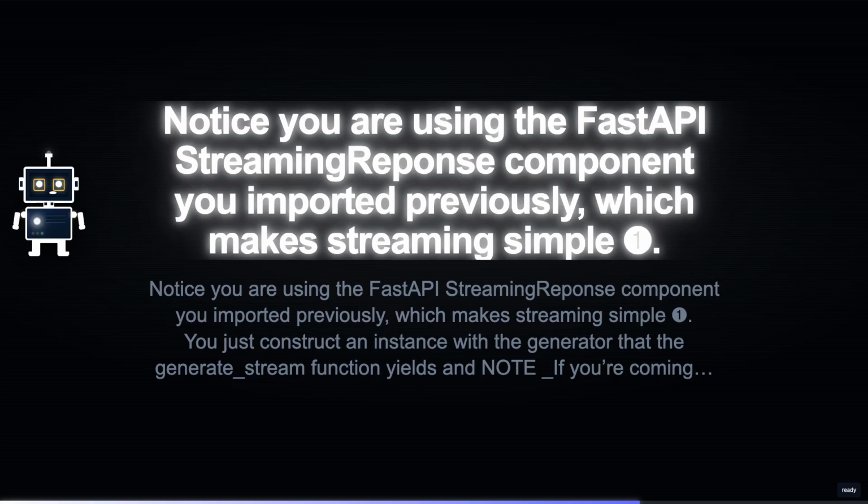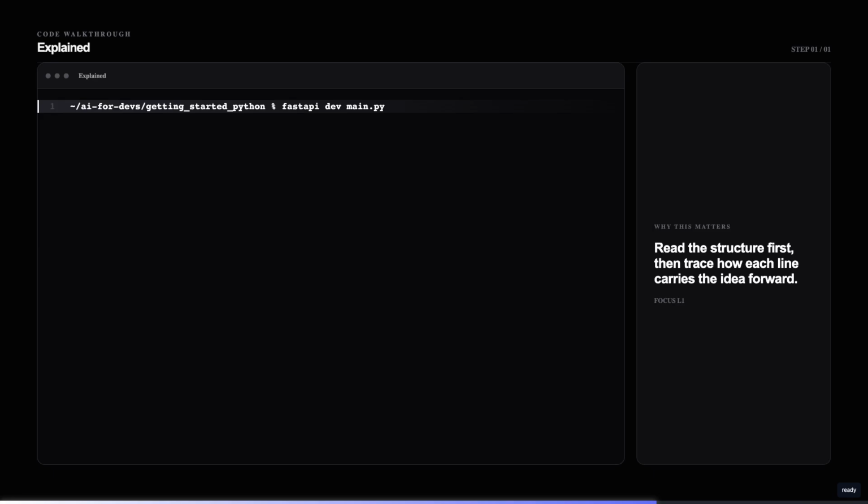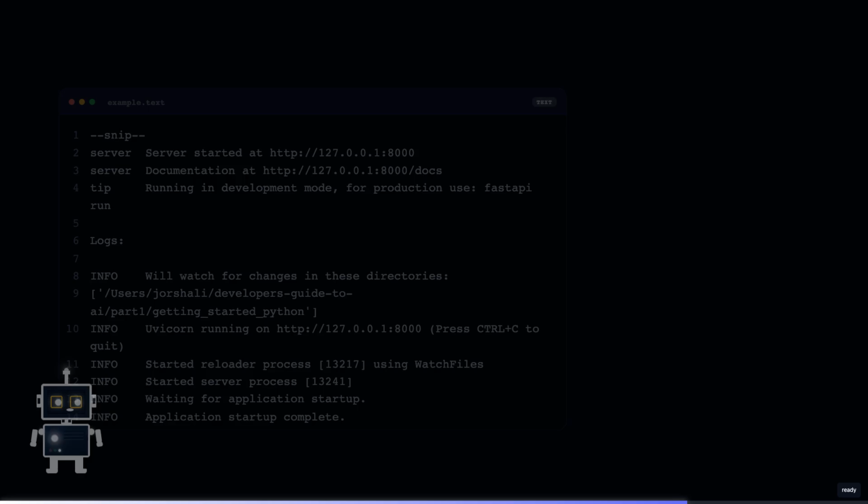Now let's try it out. Launch your server and test it in the terminal. Run the following command. If your server starts successfully, you will see output similar to this. The server starts on localhost port 8000, and the API documentation is available at the /docs path. It is running in development mode, with a note that production should use a different setup.